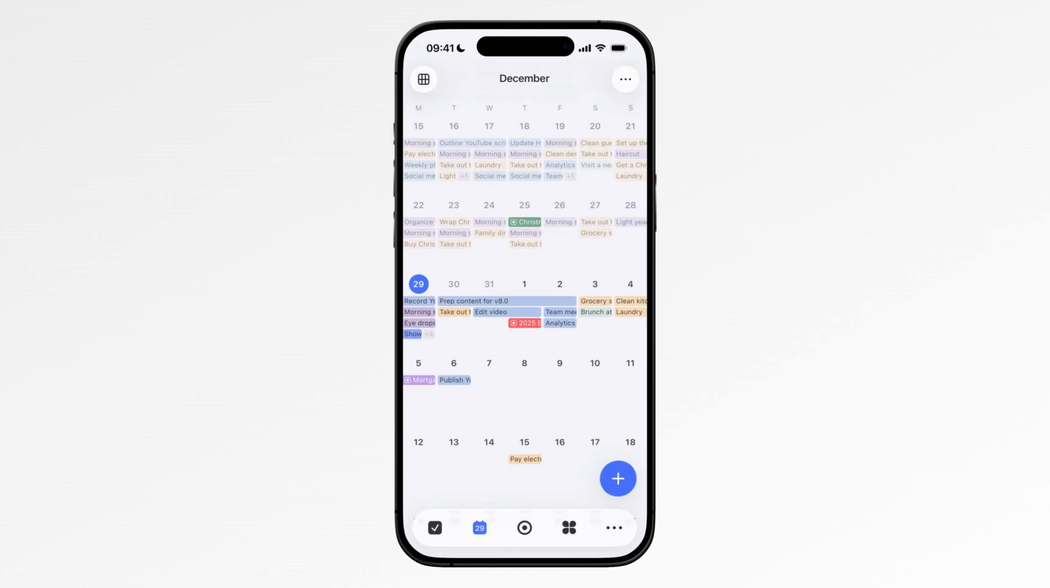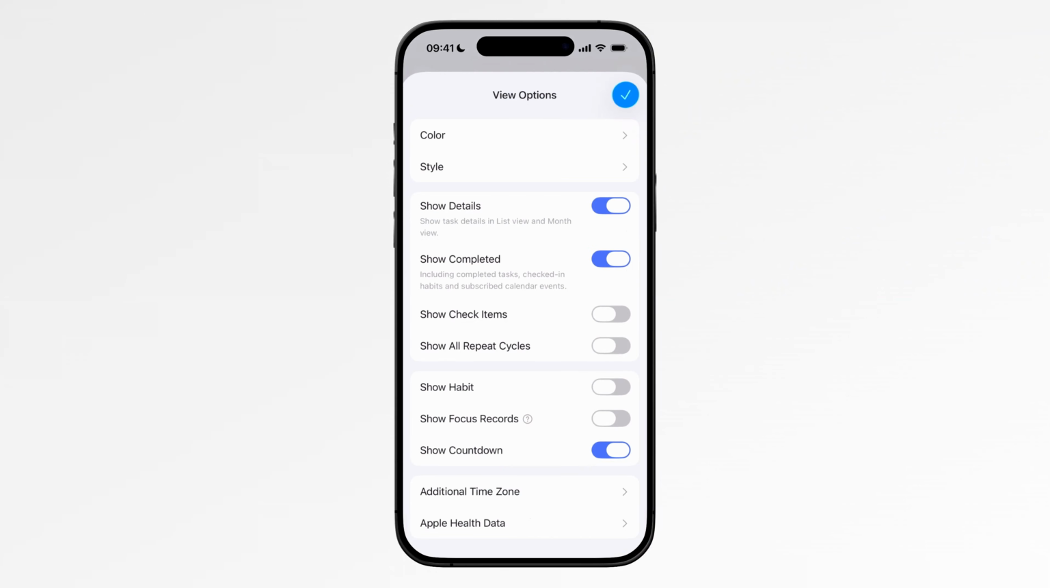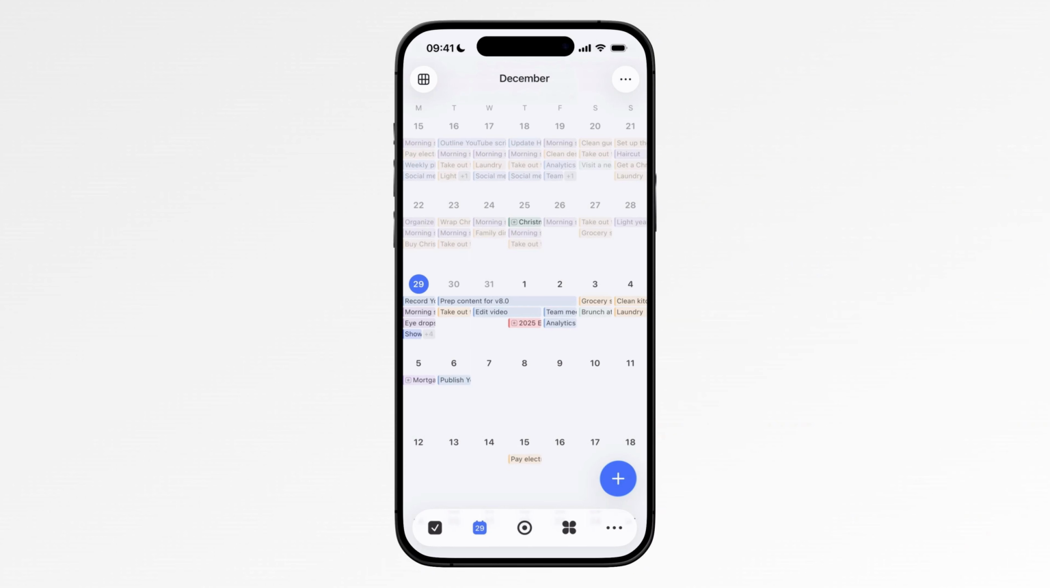Beyond functional upgrades, we've also introduced a new visual style for the calendar, the modern style. Go to the three-dot menu in the top right of the calendar, then choose View Options and Style, and you can switch freely between modern and classic. The modern style is lighter, cleaner, and more transparent, giving the calendar a more streamlined feel. The classic style keeps the familiar layout many of you are already used to. Choose the style that best matches your personal preference and make the calendar feel more comfortable and natural to use.